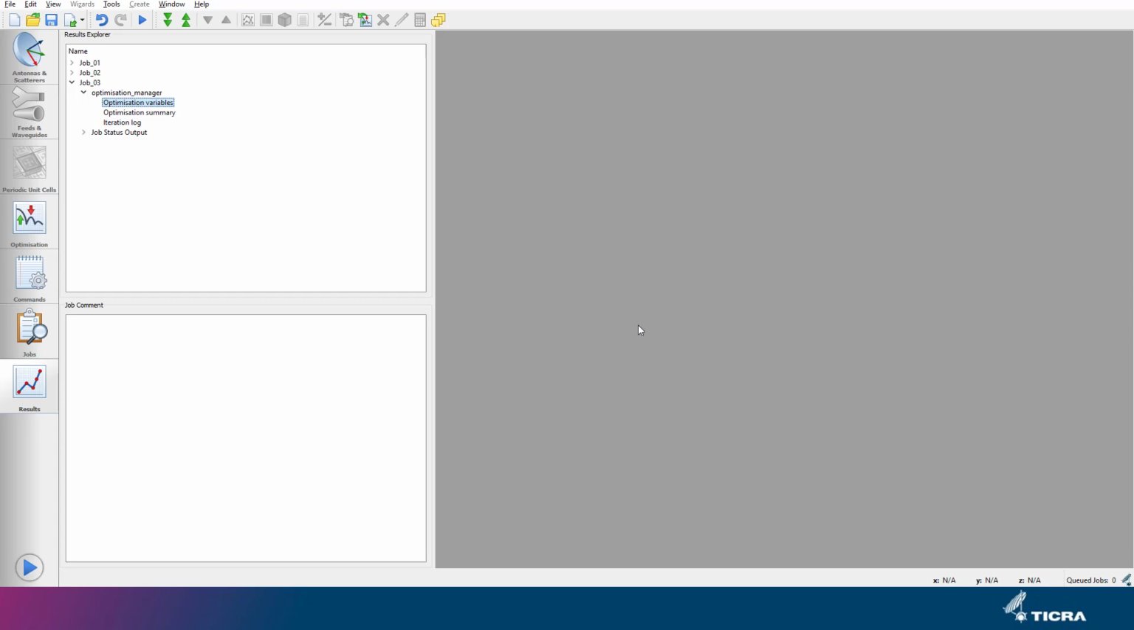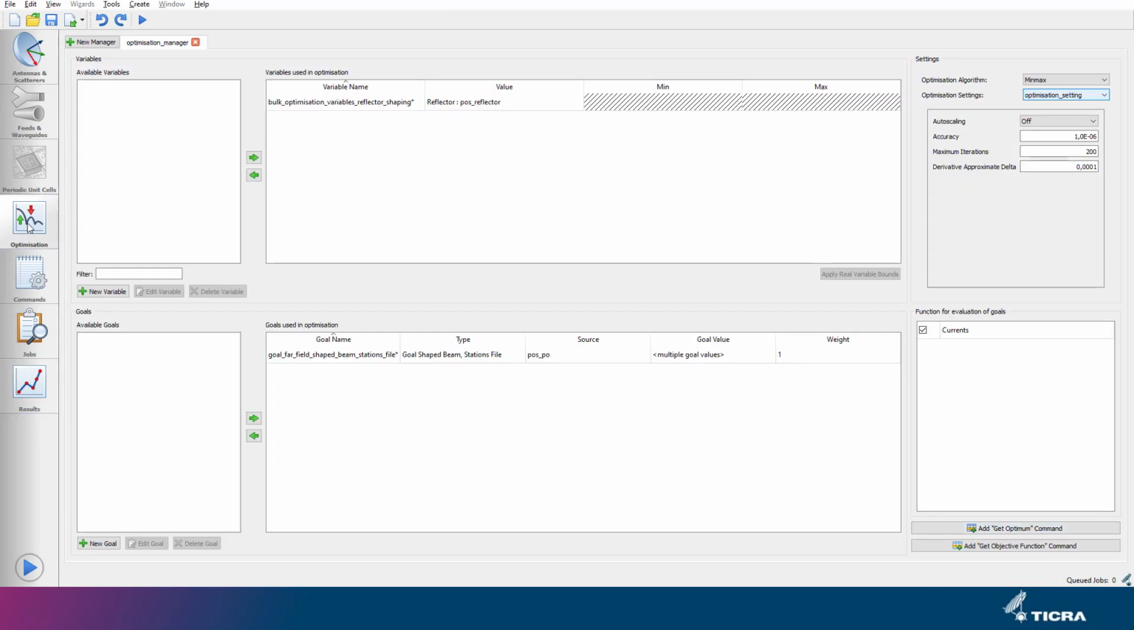The project is now converted to the new flexible optimization setup in TICRA Tools, and you're basically ready to add more complex optimization setups here at the Optimization tab, which will allow you to take advantage of the many new goal types and of multiple TICRA Tools products in a single optimization job.